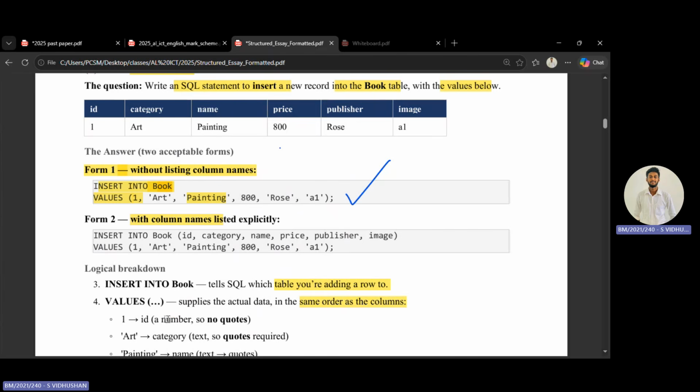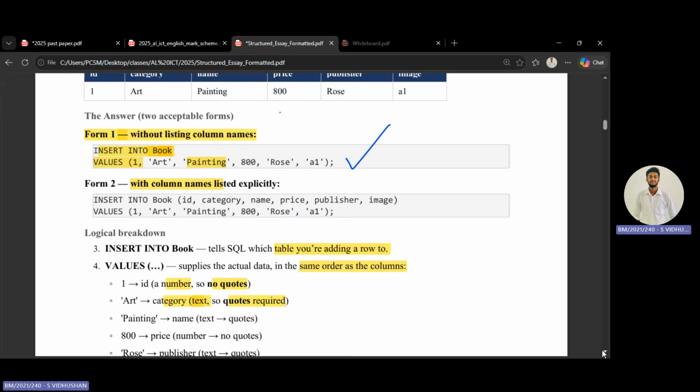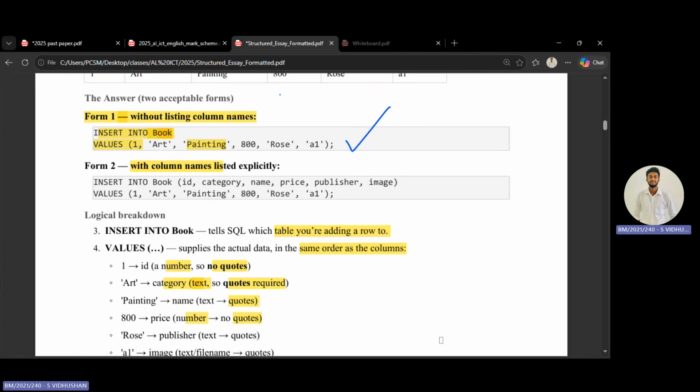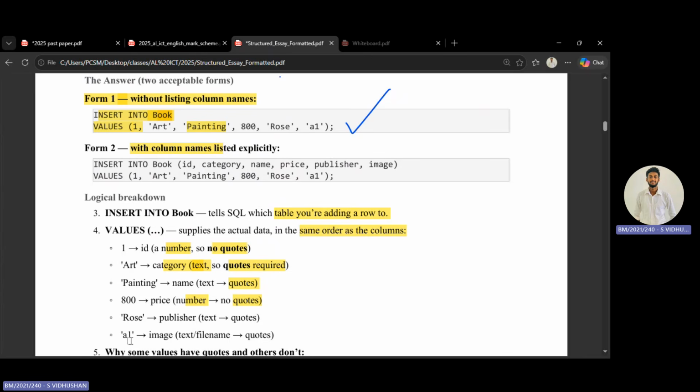So ID is a number, so there are no quotes. See, for ID we don't use any quotation marks. Art is a category. It is a text data type, so quotes are required. Painting is also a text data type, so quotes are required. 800, the price, is a number, so no need for quotes. Rose is text, so you need quotes. Quotes means you insert the quotation marks. And Ava is an image text. It's text, so you need to quote it, right?